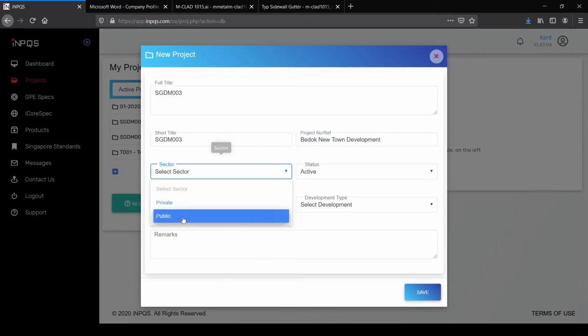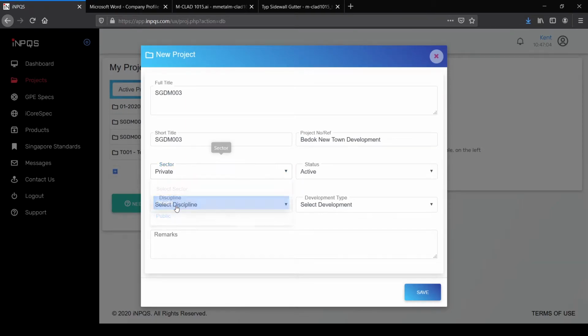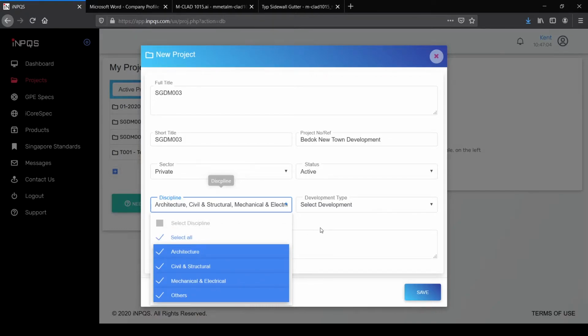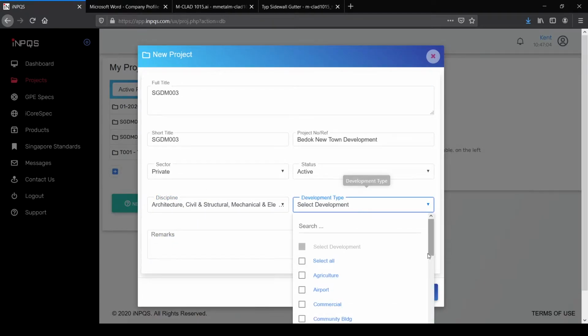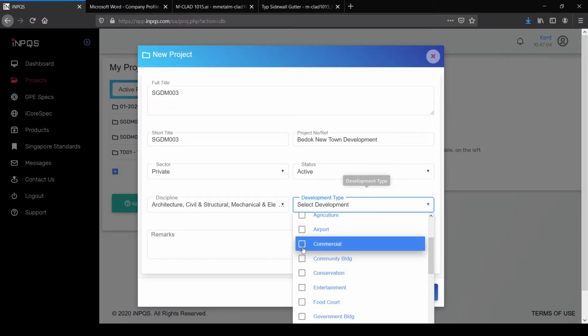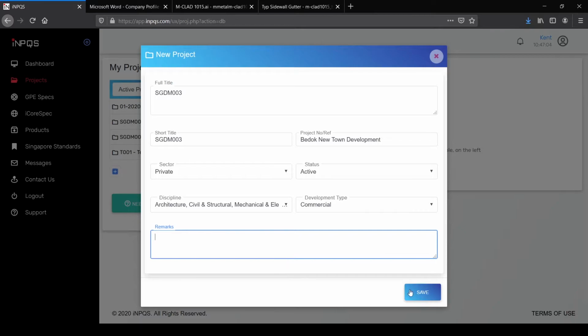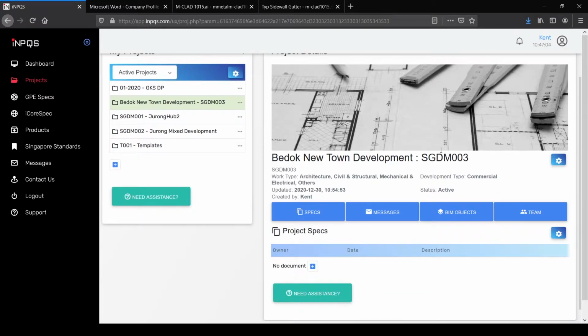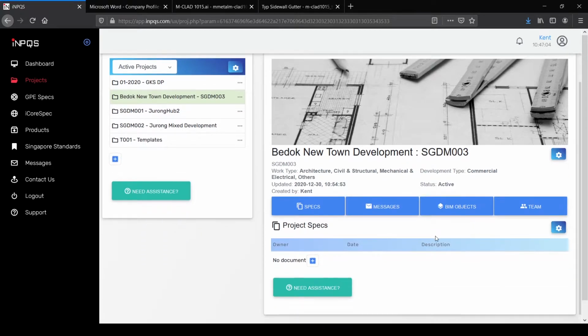Sector can be private or public. Let's say we put it as public. Status as active. Discipline, assuming the project is for all disciplines, you can select all. Development type, say a commercial building. You can click save. So with that, you have created a new project's details.